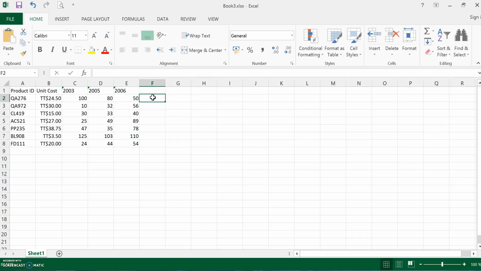So for instance, if we want to get the total number of products over the years, we will type in a formula: equal C2 plus D2 plus E2. Hit enter. So notice that the result of the formula is displayed in the cell, and in the formula bar up here we are seeing the actual formula that we typed in.